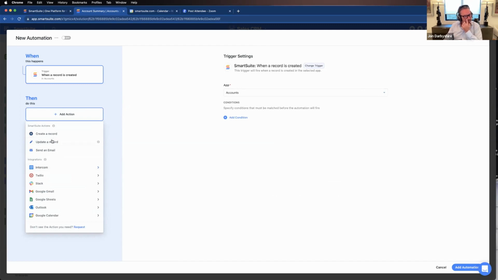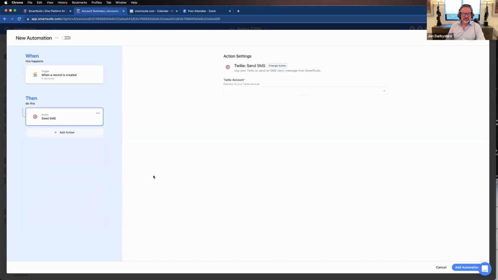So these three elements here are all related to SmartSuite. Now we start to give you options to do things in other products. So maybe you want to send an SMS message to somebody notifying them of something that's happened. So in this case, it's Twilio.